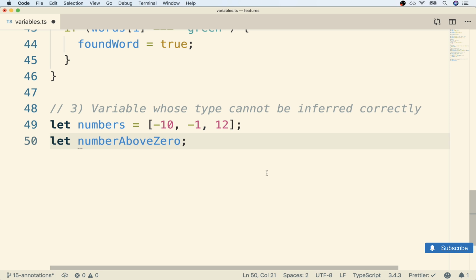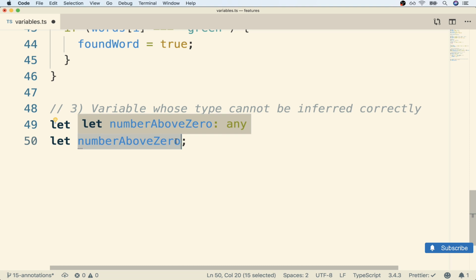So here's the idea. I want to iterate through the numbers array. If we find a number that is greater than 0, I want to assign it to numberAboveZero. Otherwise, I want to assign false to numberAboveZero. So that means that we're going to have 2 different types of values being assigned to this variable. Now, this is some kind of bad code we're writing right here. I really don't recommend taking this approach in general. However, there are scenarios where you might need to do something like this.